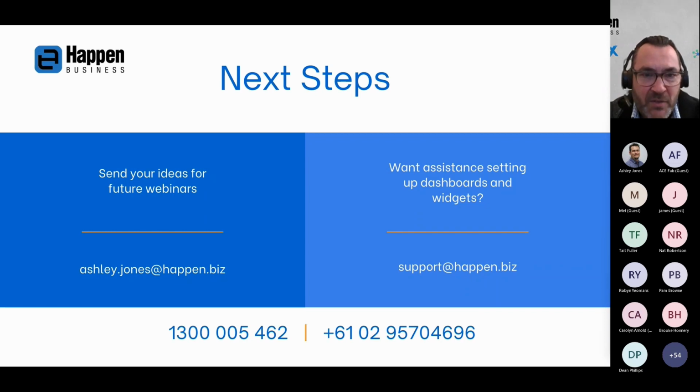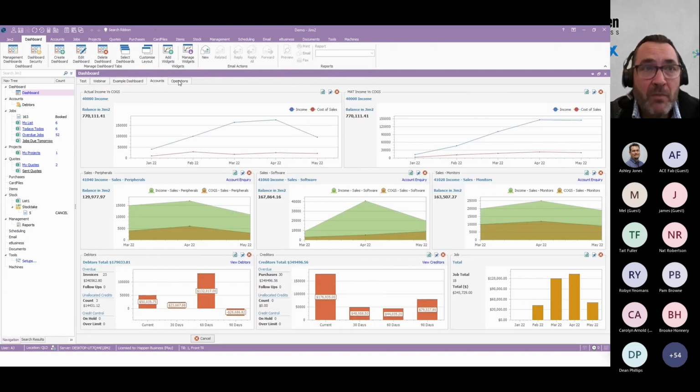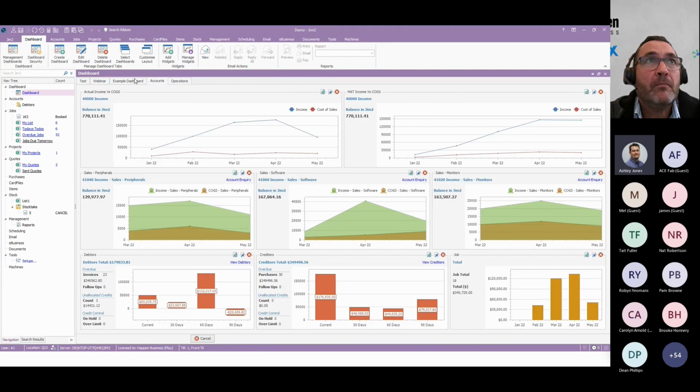Yes, you can create multiple dashboards. That was covered earlier on at the start of the webinar. You'll see that Ash is showing the tabs across the top there. Each time you create a new dashboard, it will create a new tab across the top.